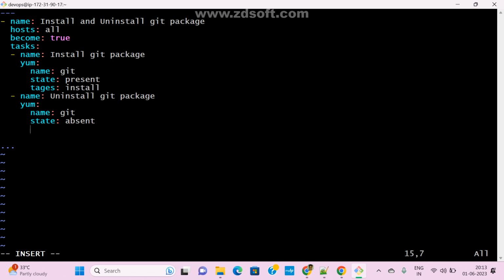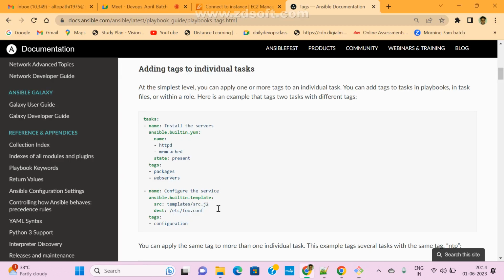For the second task, I am using tags colon uninstall. I gave some name; whatever you want, we can pass it. Be careful about spelling mistakes. We can give any name, like uninstall. Tags, yes, here it is tags. So now this is the syntax. Okay, one second.